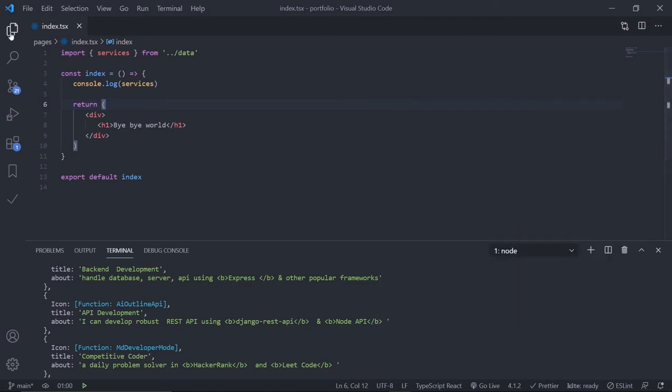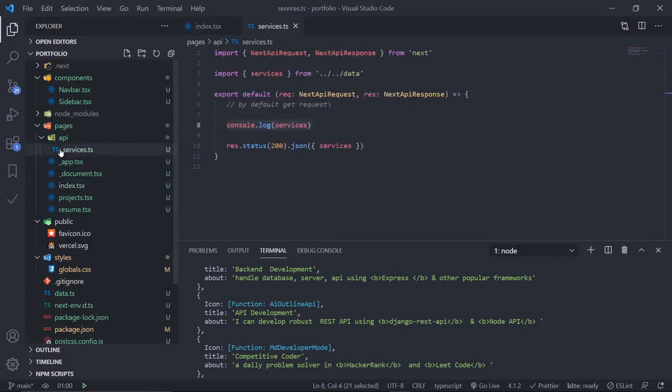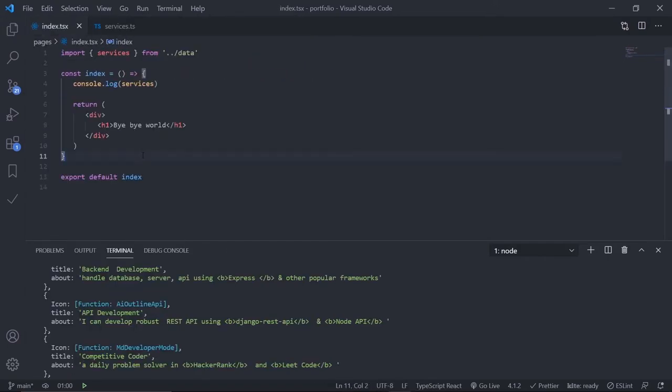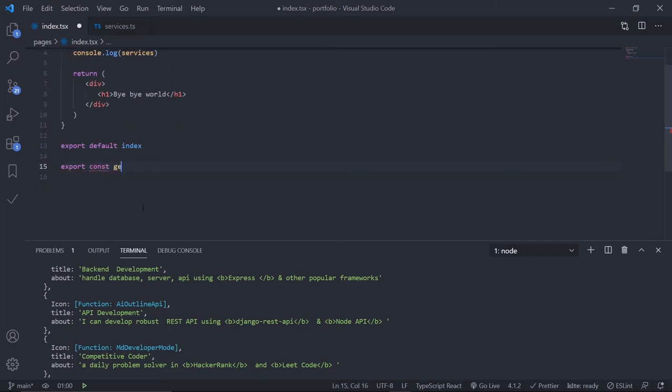So you have an endpoint which offers the service, right? This services.ts. Let's use this endpoint. So inside this index.tsx, to use our getServerSideProps, we need to create a function which is called getServerSideProps, as simple as that. Actually, make this function outside of this default index. Okay. The name of the function is getServerSideProps.